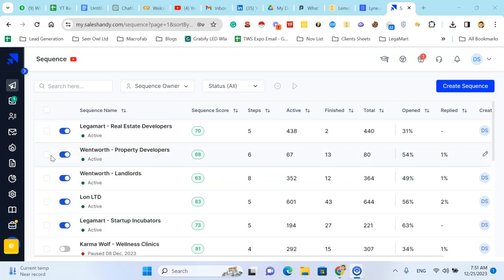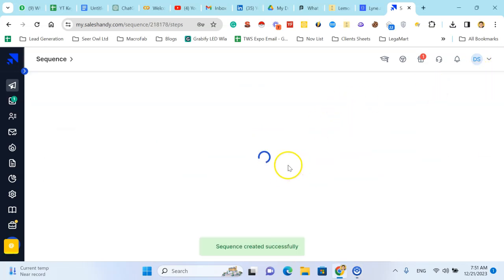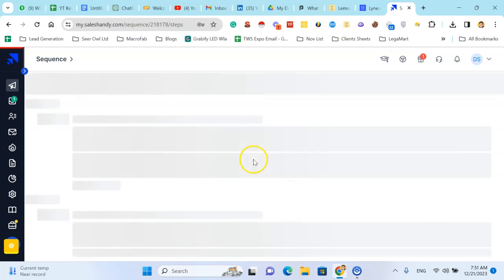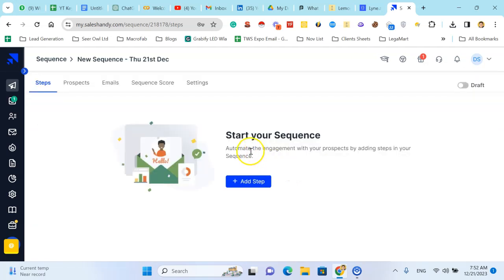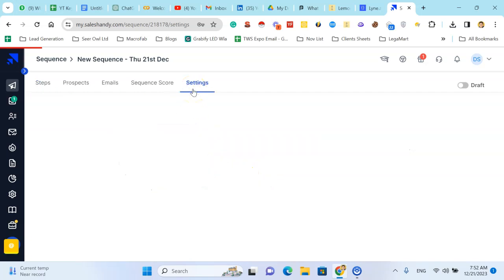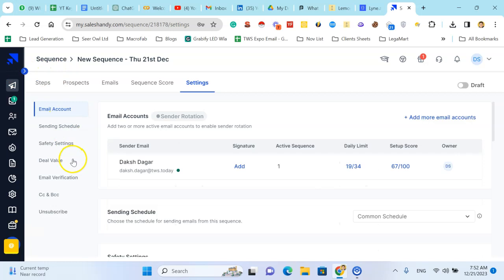Today we'll learn how to create the sequences or set up the campaign in Sales Handy. For this purpose, click on the Create Sequence button. Make sure you have attached the proper email accounts with Sales Handy.